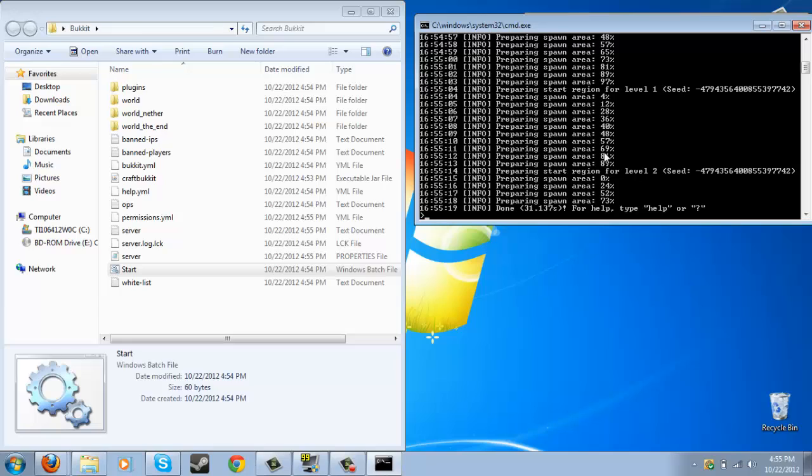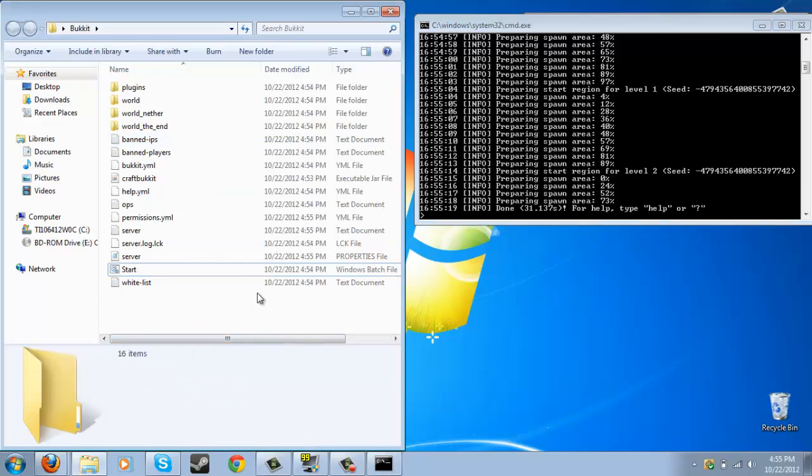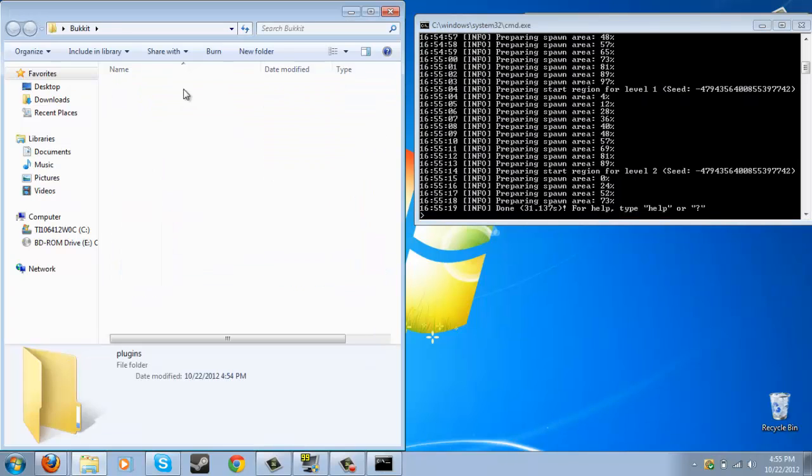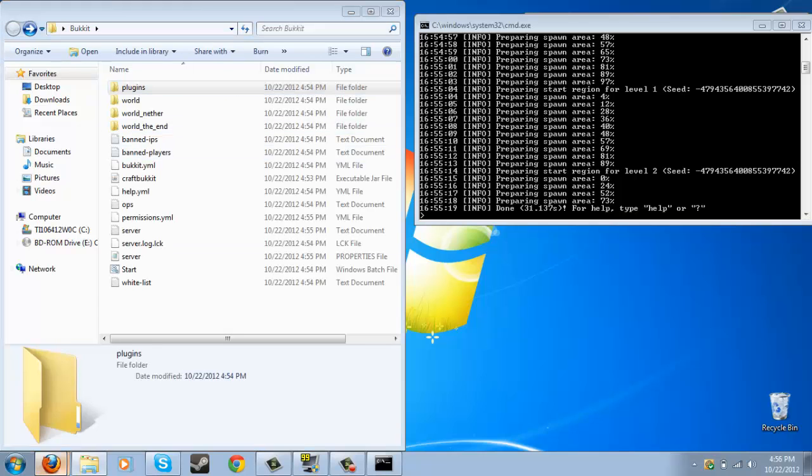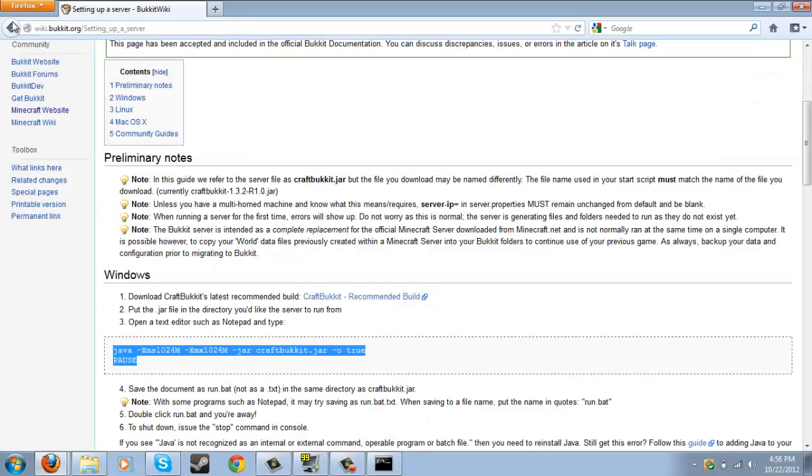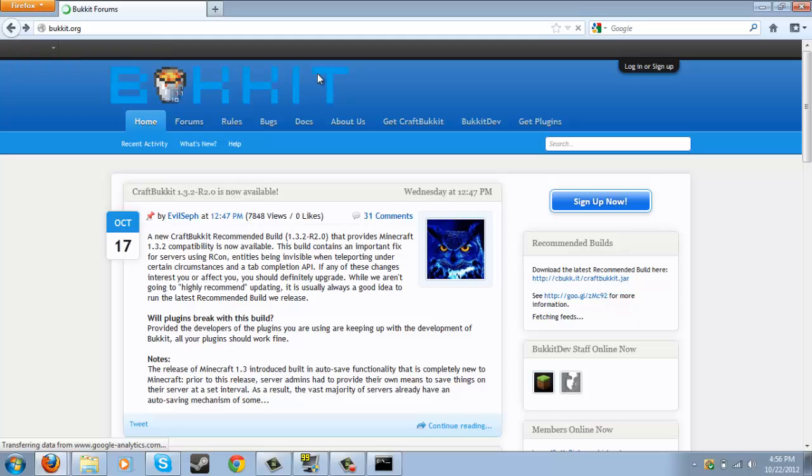So now that we're back, I think we're done. But there are plugins if you want. To install the plugins, we're going to go back into the bukkit.org site, and we're going to go into Get Plugins.